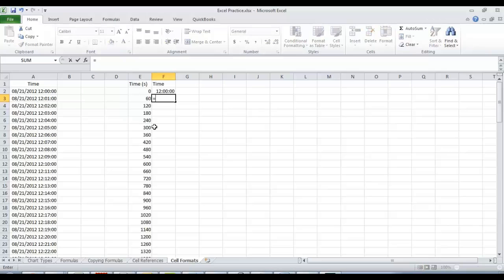And if I was just to simply add 60 to 12 noon, I'd get 12 noon again. And that's because what it actually did was add 60 days. So again, we need to add 60 seconds. So instead of adding just 60, we're going to do 60 divided by the number of seconds in a day, which happens to be 86,400.